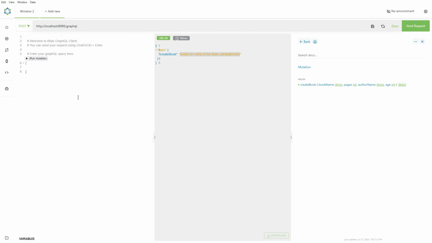So let us use our getBook query, and it expects an ID as an argument, so let us give it the ID which we have just copied, and it returns a book. As you can see in the query section, getBook returns a book, and this book type consists of 4 fields: ID, name, pages, and author. At least we have to specify a field. We can specify more than that, but we should specify at least one of them.